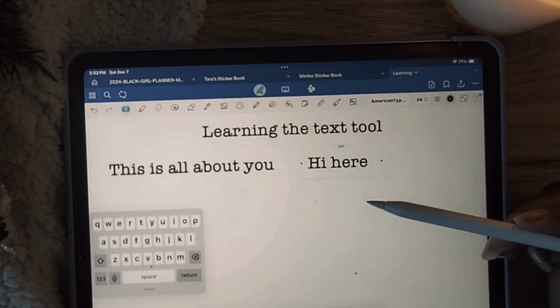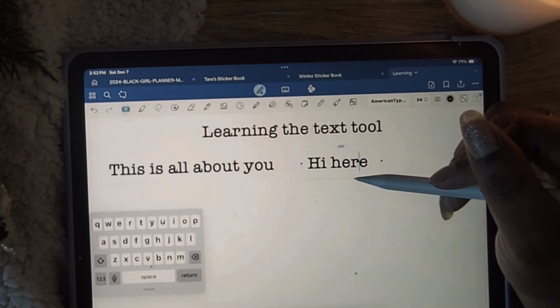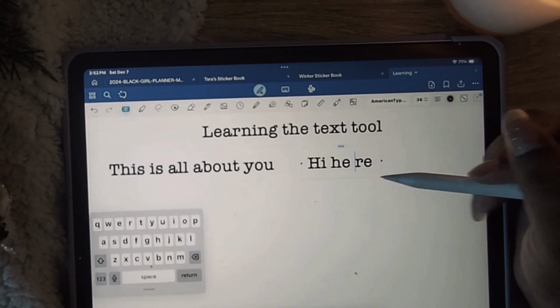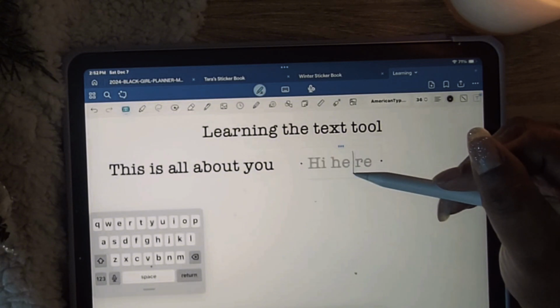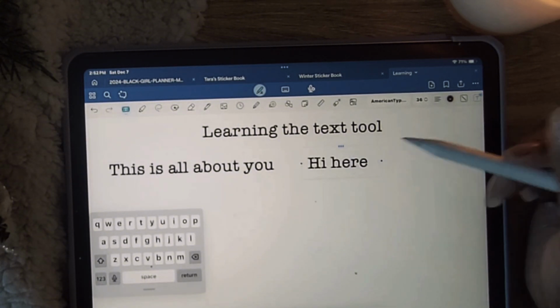So if you wanted to change this, you'd make sure you're in here, and then you're going to make sure you see your cursor, and if you wanted a space between HE and RE, you would draw a line and it would create a space. If you no longer wanted the space, you would draw a line and it would close the space. It only opens and closes the space one time.